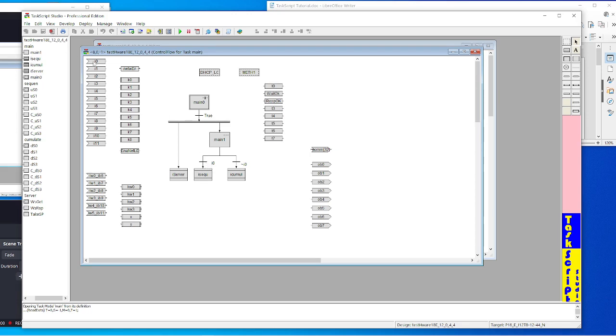depending on the value of I0. So if I0 is true, it will follow this path and it will run this task here, and it will run forever. On the contrary, if I0 is false, it will take this branch here and it will run this part.